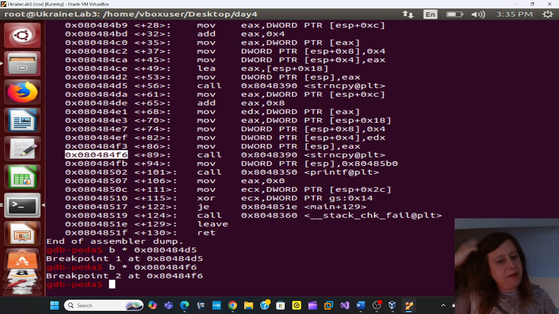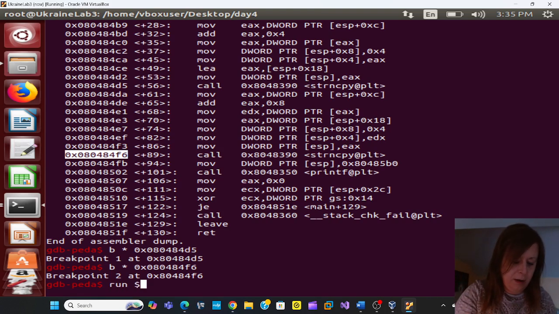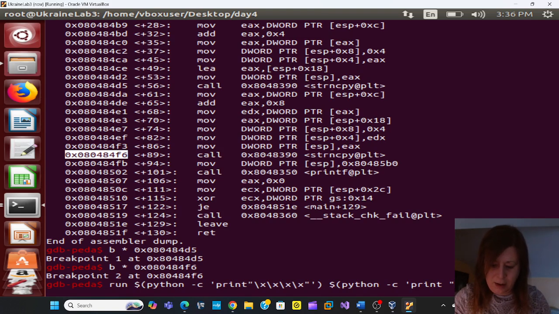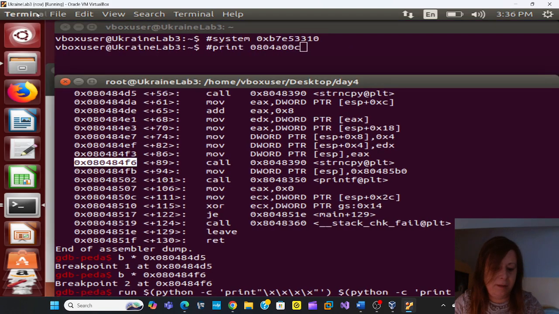So now let's run the program, and we're going to put in argument 1 and argument 2, and we're just going to use Python like we have in the past. So we'll run $(python -c 'print', and we're going to put in our 4 bytes and close this off. And then we put in another $(python -c 'print', and 2, 3, 4, and close it off. Okay, so now let's minimize this window a bit.